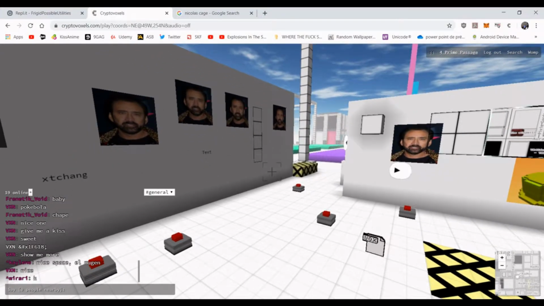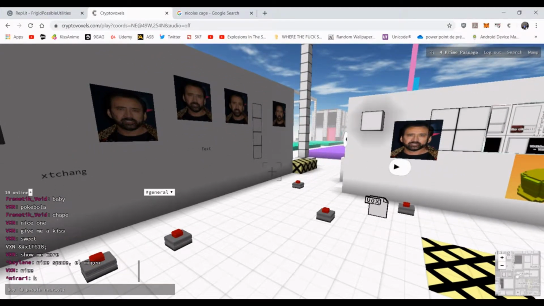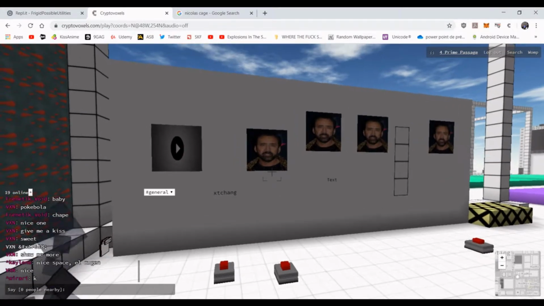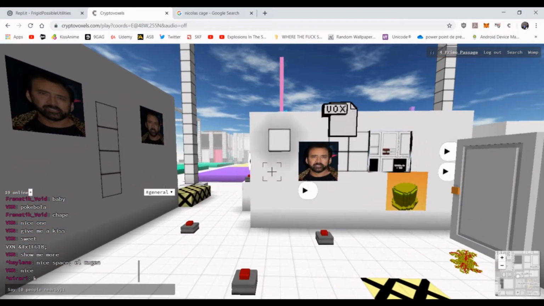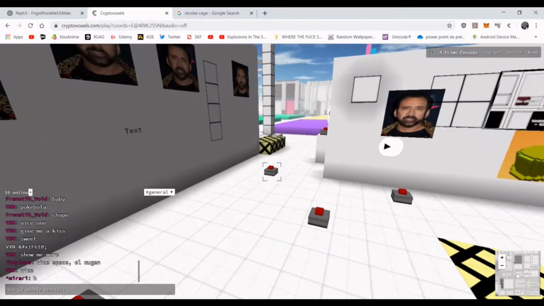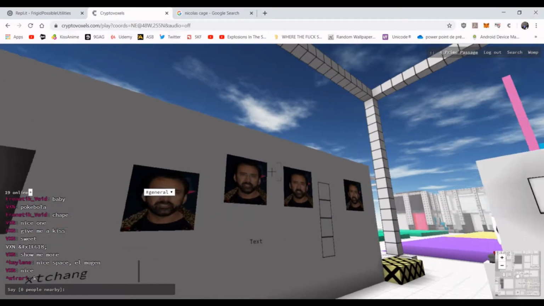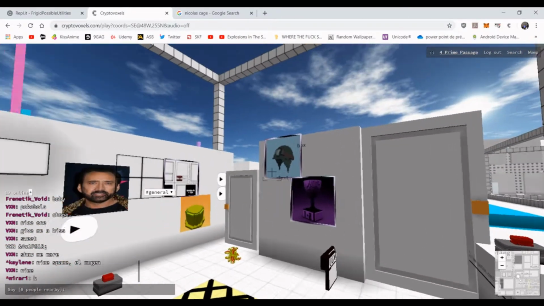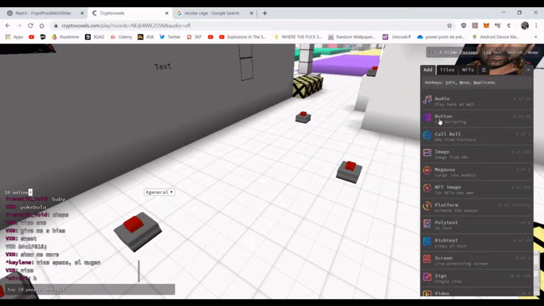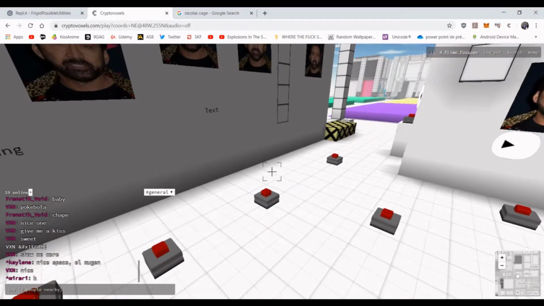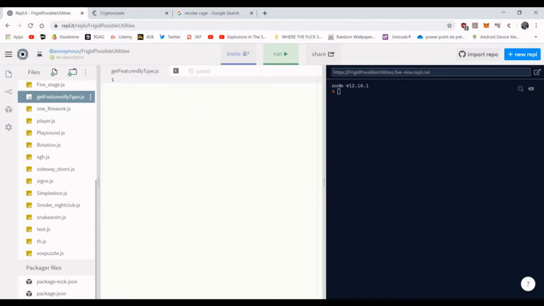We are going to talk about the getFeaturesByType function. It's a function that returns an array of features given its type, just as the name says. I've got a bunch of Nicolas Cage pictures here and a bunch of NFTs. We're going to make a button in World first, and I'm going to switch over to Replit just for the sake of visual pleasure.